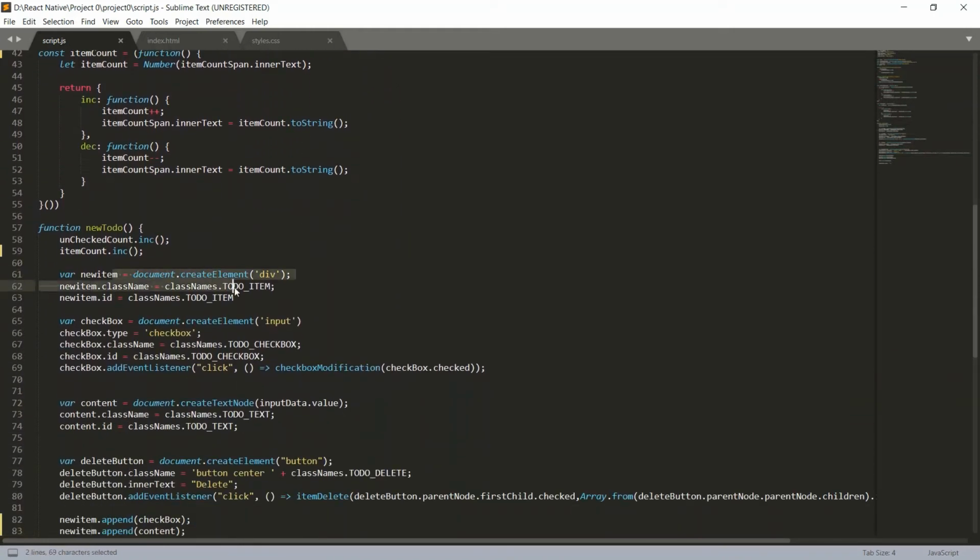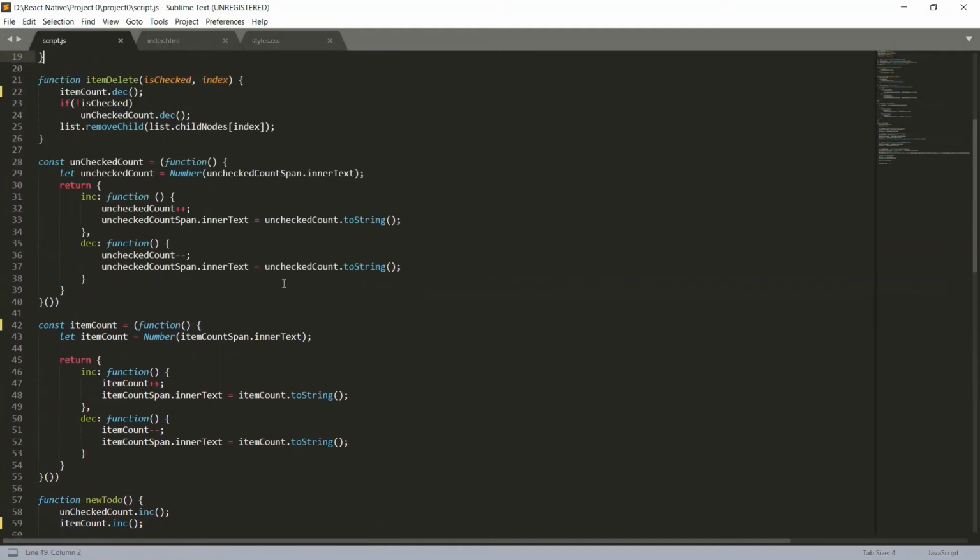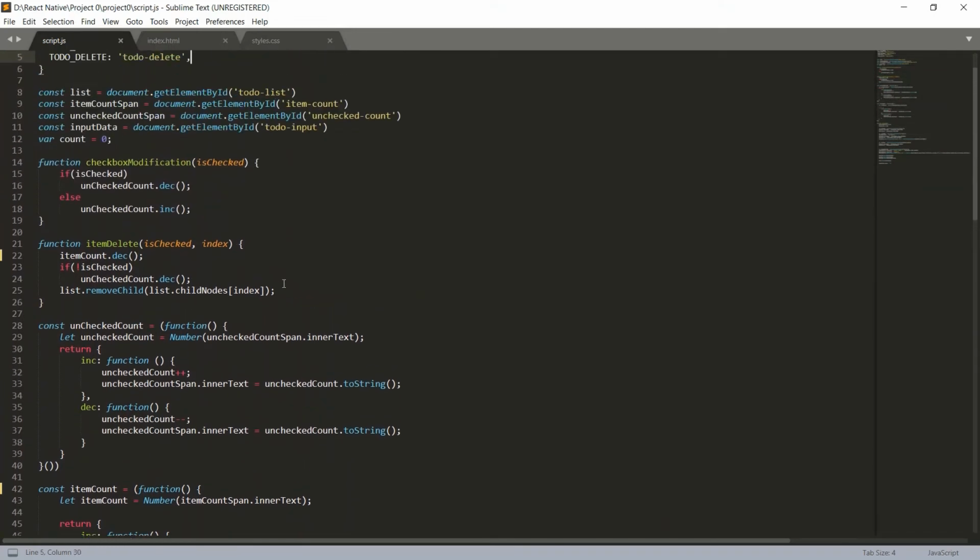And then we are creating a new div, then we are creating a new input with a valid name and the checkbox and the id and the class name. When we click on the checkbox, we are calling the function checkbox modification, and then we are telling it whether it is checked or not. If it is checked, like here you can see, we are just going to decrement the unchecked count, otherwise we are going to increment it.